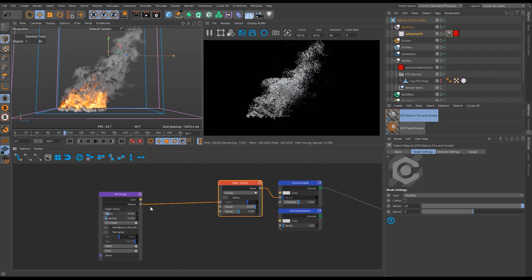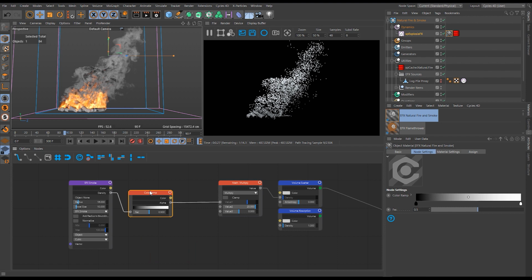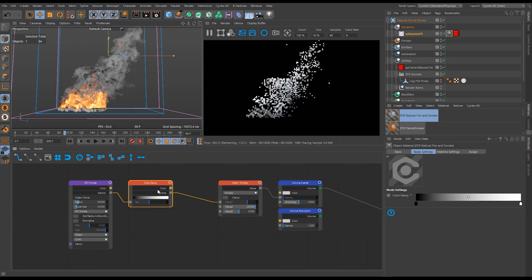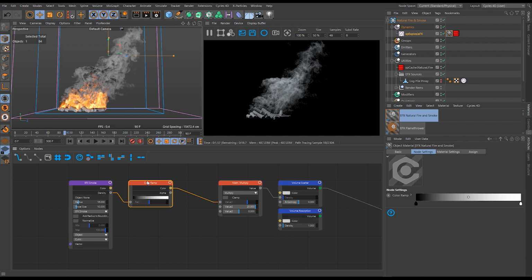So what I'm going to do is use a ramp. Let's grab a color ramp and connect it up. Now remember, it connects up the alpha. It tries to be clever, but it actually doesn't work in this scenario. There we go. Okay, so now we've got this color ramp in, we can really change the exact ranges of where the smoke is.